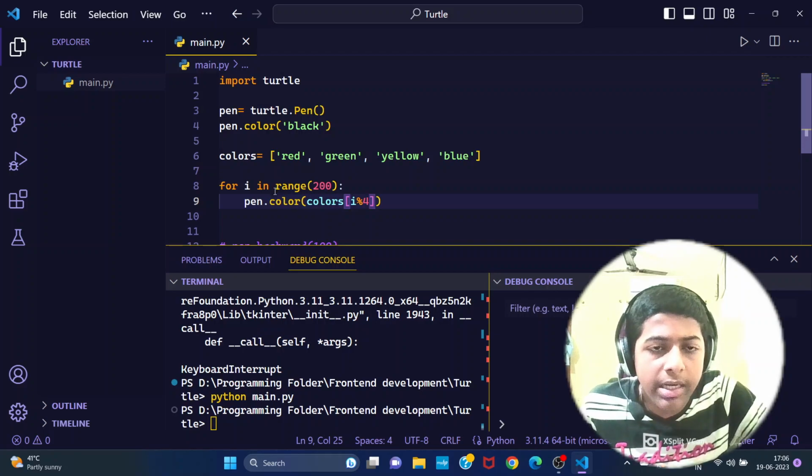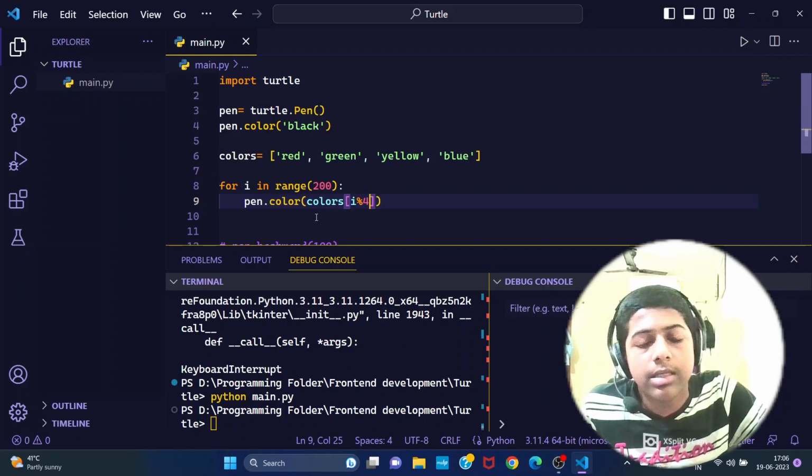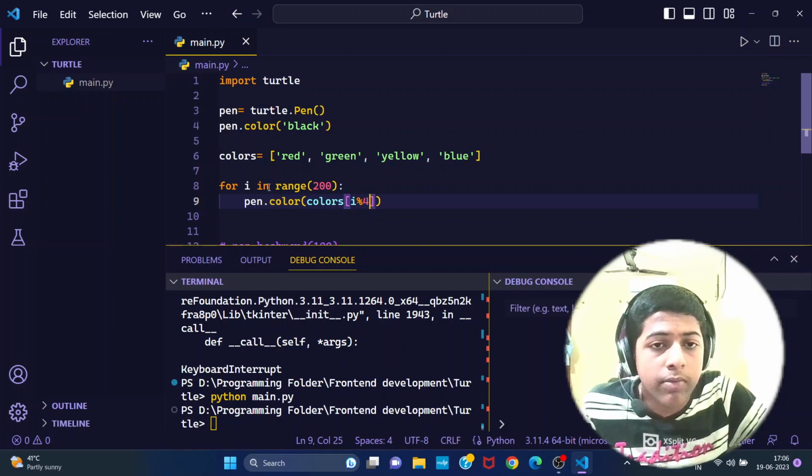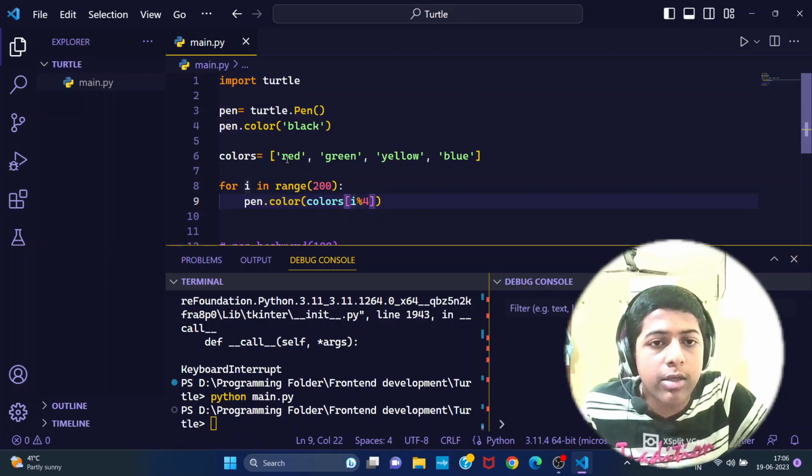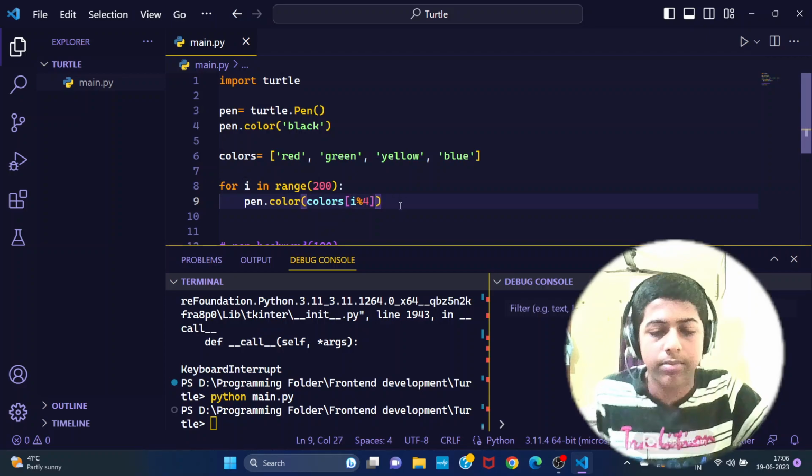If we divide 1 by 4, the remainder is going to be 1 because we cannot take decimal values. Then 2 by 4 is going to give the remainder 2. Similarly, 3 by 4 is going to give the remainder 3, and 4 by 4 is going to give the remainder 0. So we are just looping the same thing again and again, and taking up values from this colors array.